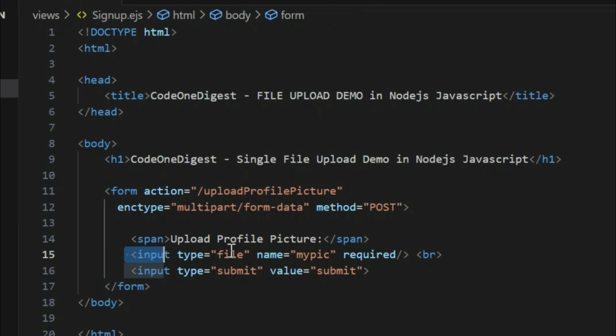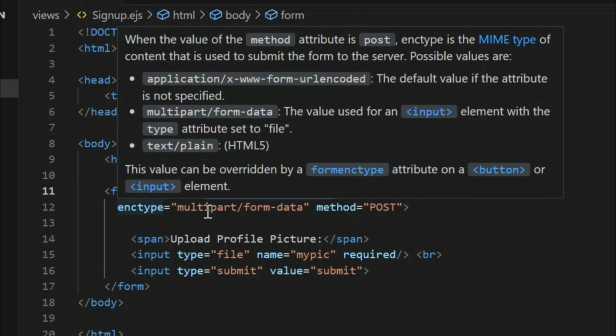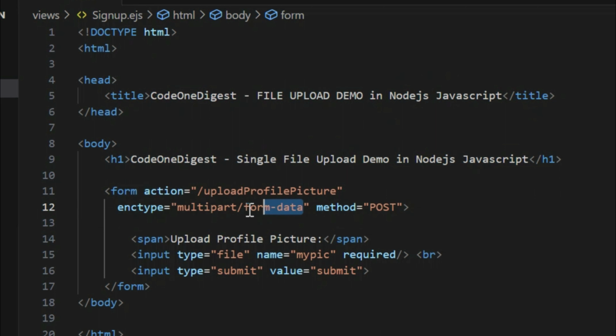This field is of type file and the name is my pick, and the other is of type submit with the button name submit, right? And if you see here, the action URL is /upload profile picture, and the enctype here is multipart form data. As I said, Multer will work only with multipart form data, hence we have to set this form type to multipart form data, and the method is post. Okay, right, friends? A very simple form. Only two input fields. The first is of type file and the second is of type submit.